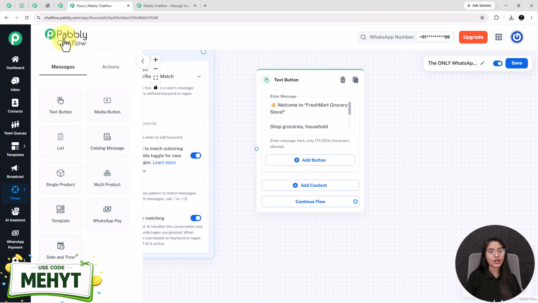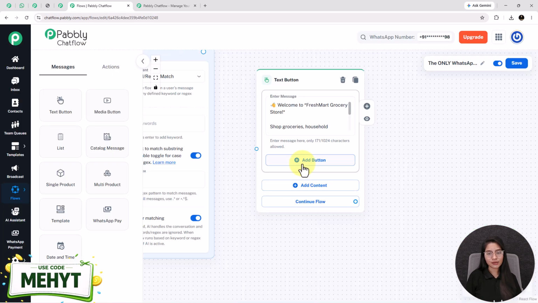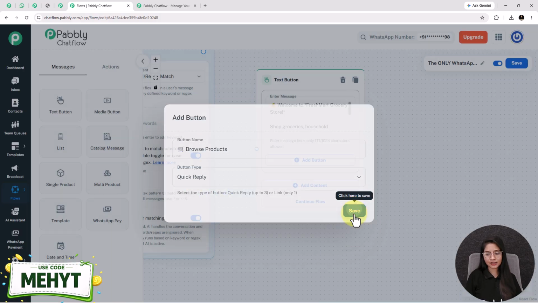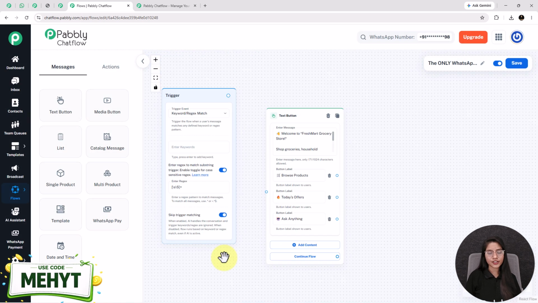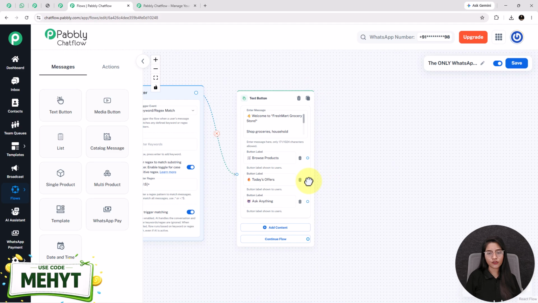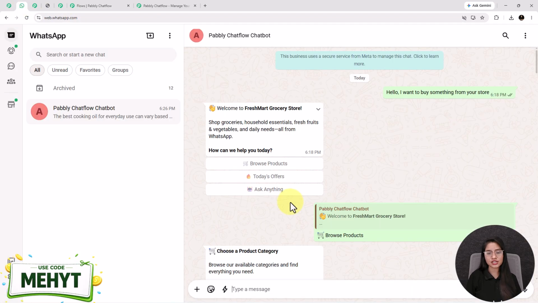After that, I want to add 3 quick buttons just like this, by the names browse products, today's offers and ask anything. So for that, I'm clicking on this plus add button, entering the button name, selecting the button type and clicking on the save button. By doing the same, I am adding 2 more buttons. After that, I am linking the trigger point of this flow to this text node. It is connected. Now when the user clicks on this browse products button, my bot will reply by sending multiple product categories in the form of a list, just like this.